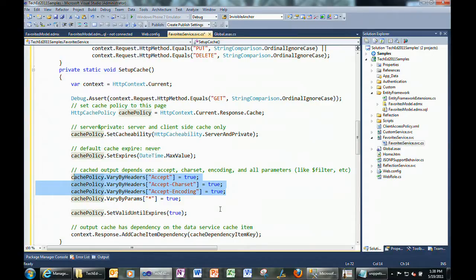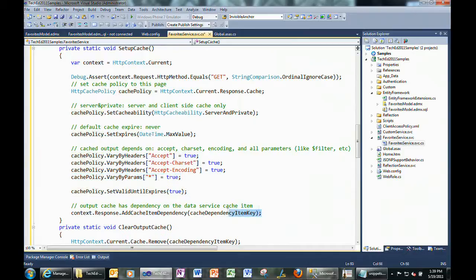So if we need a different encoding, we don't serve from the cache the same thing that was cached with a different encoding. And then this by parameters, that's the query string part. So anything that's different in the query string will not collide. That essentially produces a great big long key into the cache that we can use. And then the final piece that's interesting is I mark that as dependent on this item that I put into the cache. This is the thing that I delete when there's a change.